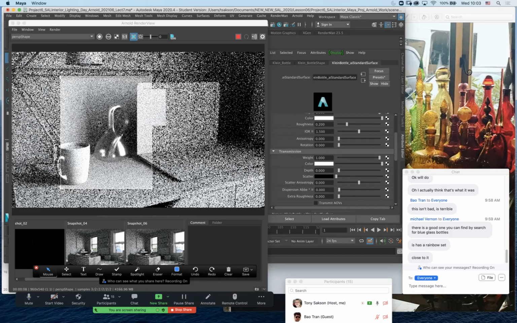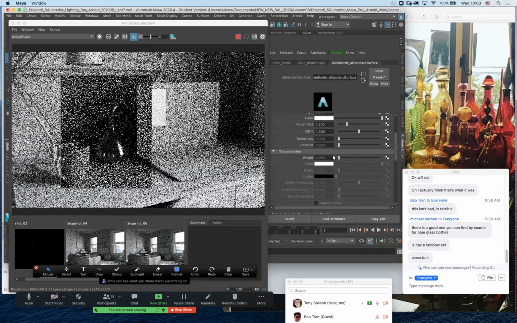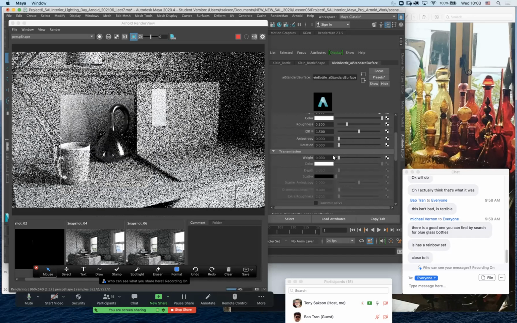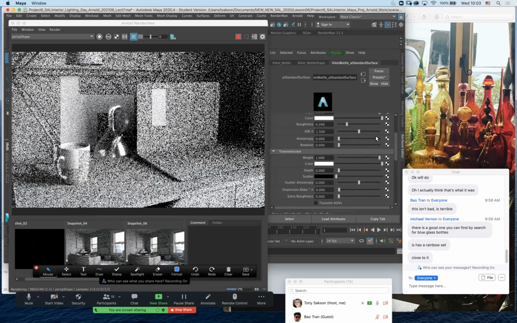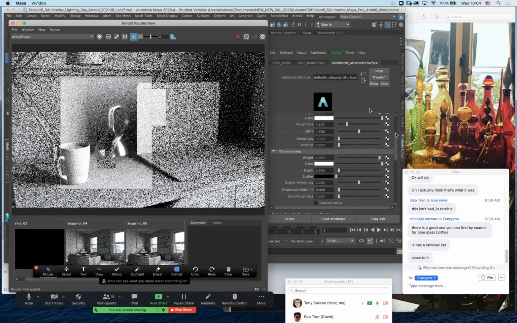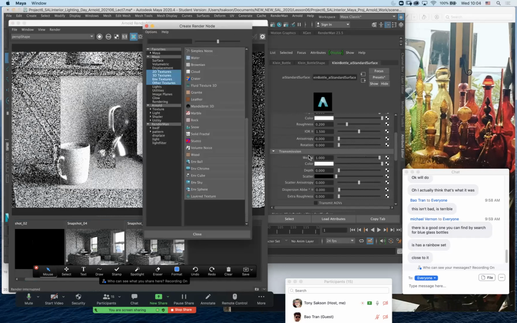No shadow. As soon as I turn that up, we lost our shadow. All right, so first thing we want to do, we're going to plug our gamma correct into the transmission weight.